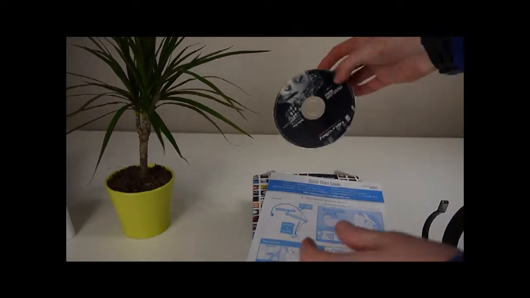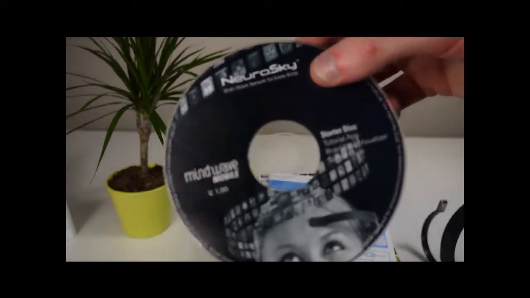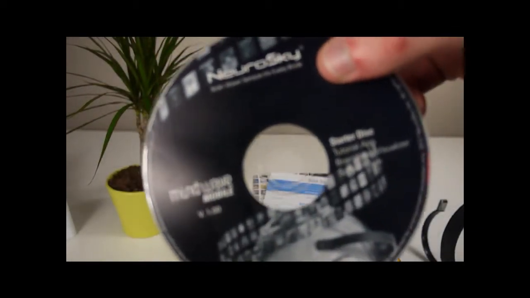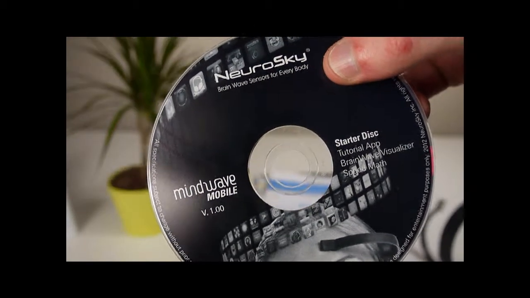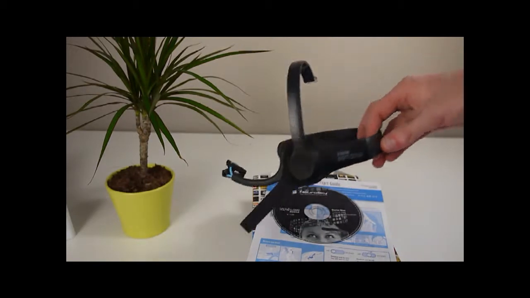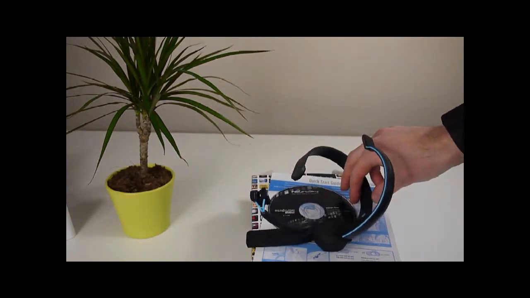You also get this CD. For those who still have CD drives, you can also download the software from the website. It comes with the tutorial app, the brainwave visualizer, which you can also get on your iOS and Android devices, and also a speed math game.